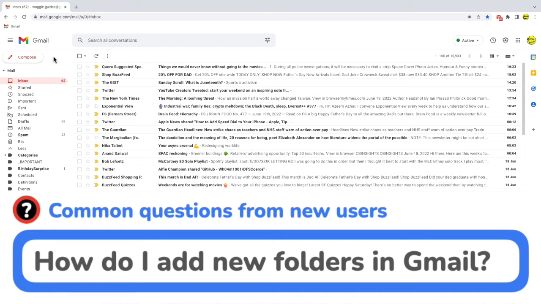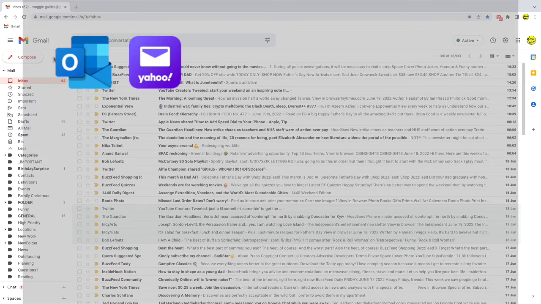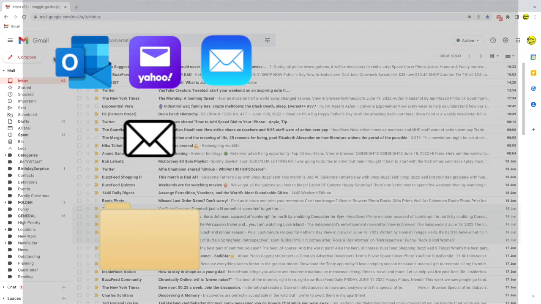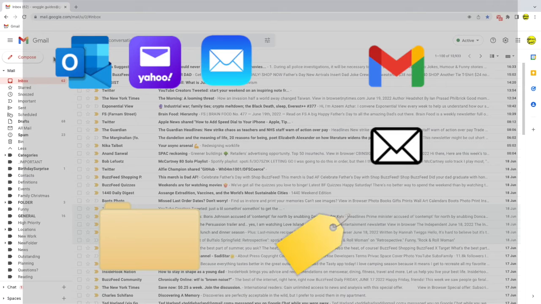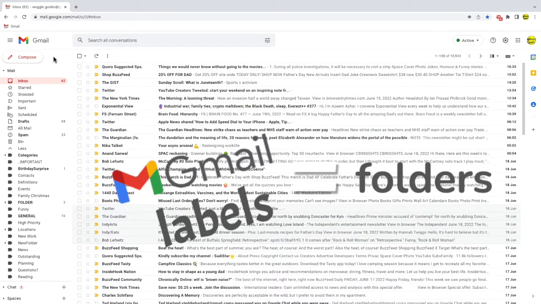Let's now move on to a question that stumped me when I first used Gmail. How do I add a new folder? Lots of email tools like Outlook and Yahoo use folders to store emails. You won't see the word folder used in Gmail, however. Gmail actually uses labels in place of folders to store emails. This is because, whilst you can only add one email to one folder, you can store the same email in lots of different labels, so it's more flexible than folders. So when using Gmail, when you see labels, think folders.